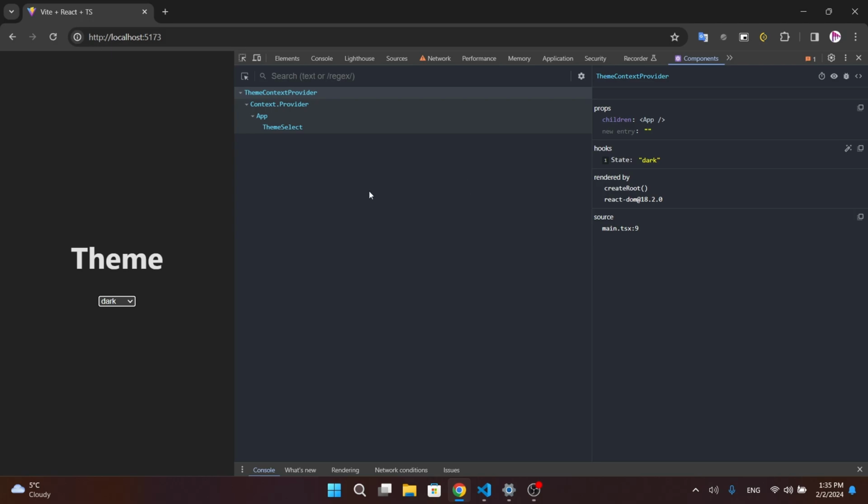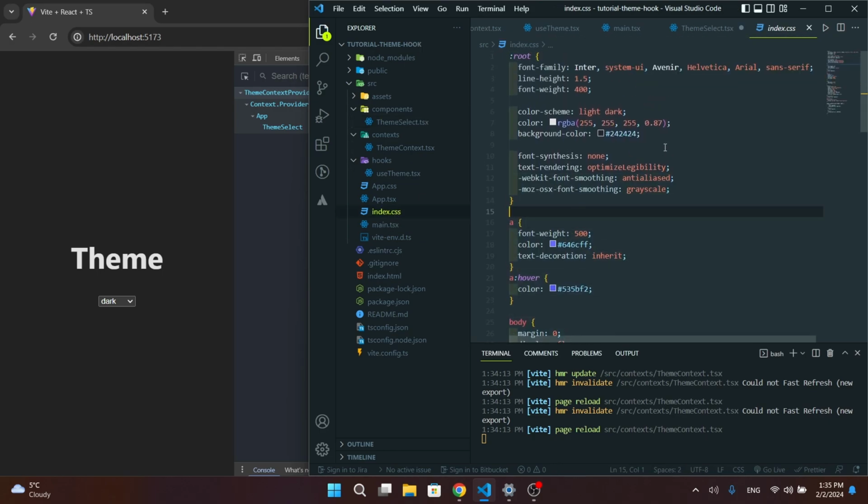However, we are not changing any CSS according to theme changes yet. Let's add some styles inside the index.css file.